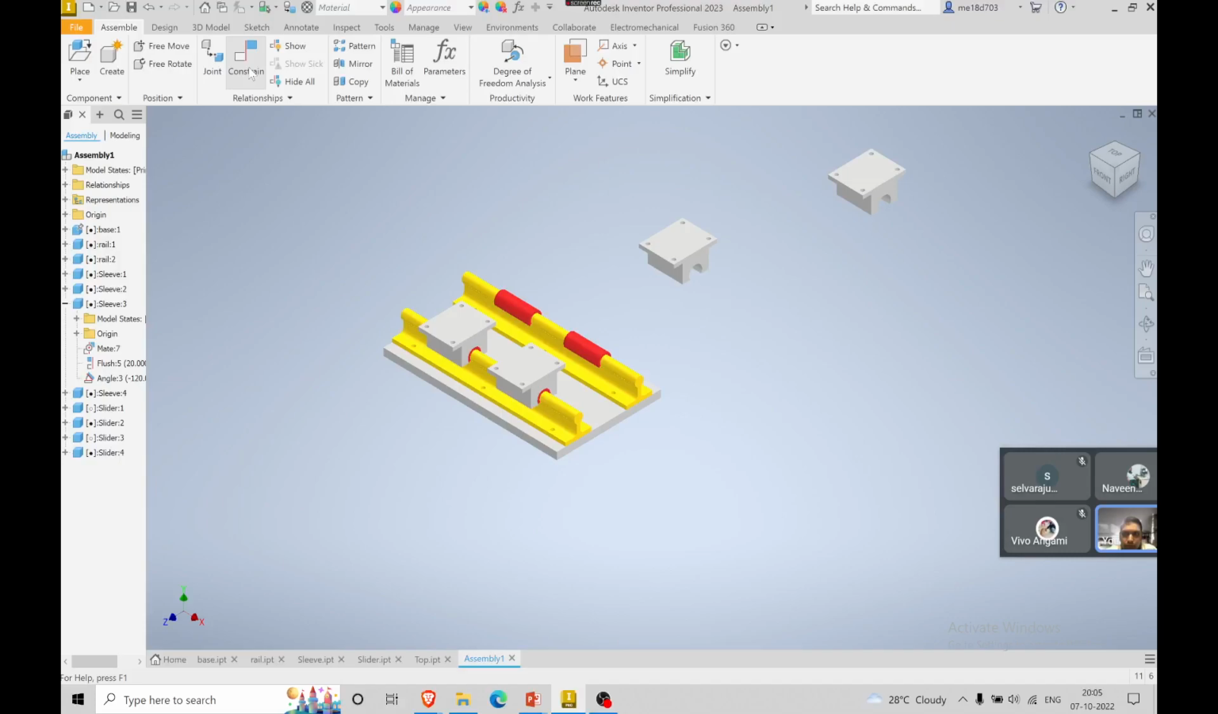So we'll save this assembly. We'll say slider assembly.